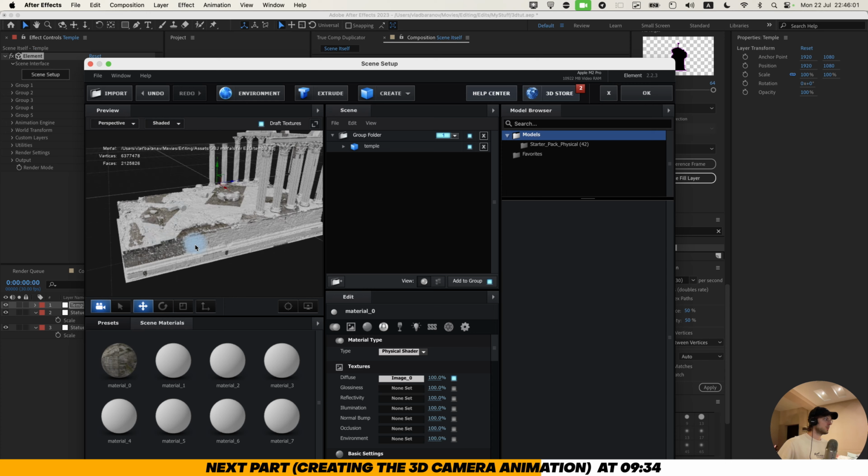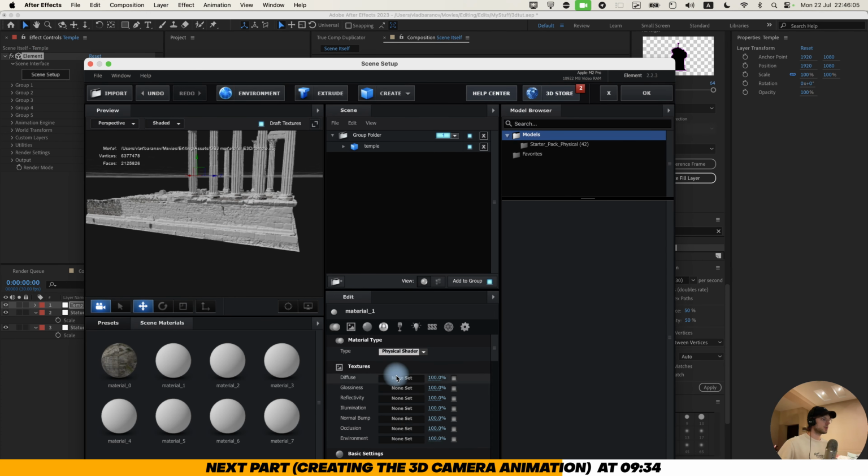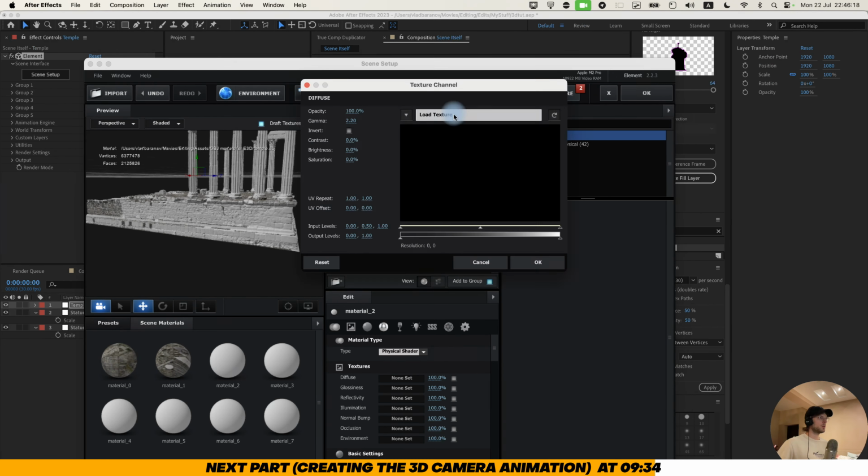You see that the temple starts to look normal slowly. And by the way, you should import into this diffuse material, because diffuse in Element 3D is the primary color. Press OK. We import this one, OK, we go to the next one, OK, we go to material 4, press load texture, press OK.